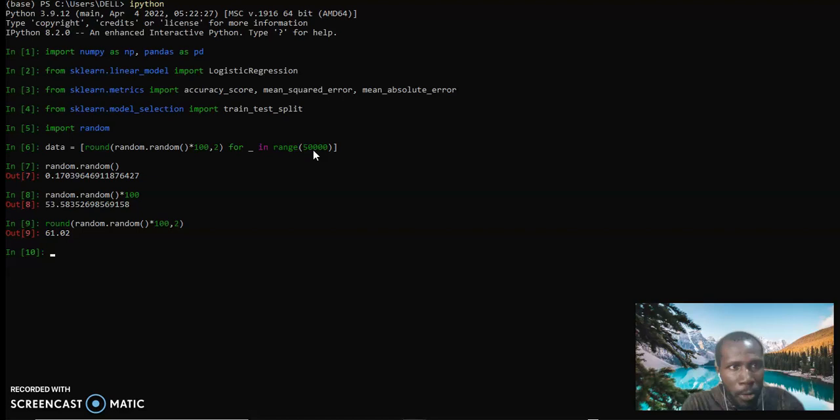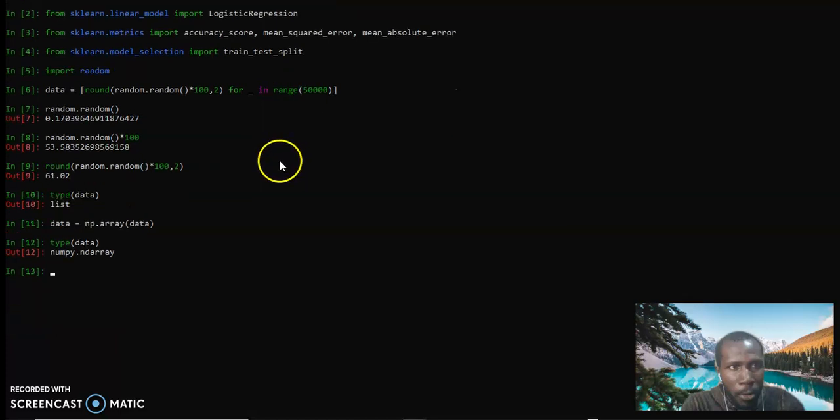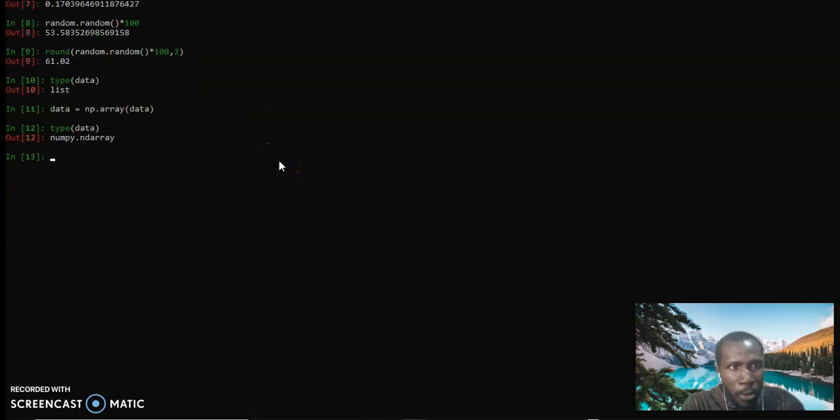So first of all, we convert this to a data frame. Let's check what's the type of this data. This data is a list. But we want to change it to an array, a NumPy array. So we're going to say data equals np.array of data. If you check the type again now, it has changed from list to numpy array. So let's see. It has its own indexes. Exactly, the numpy array has its indexes.